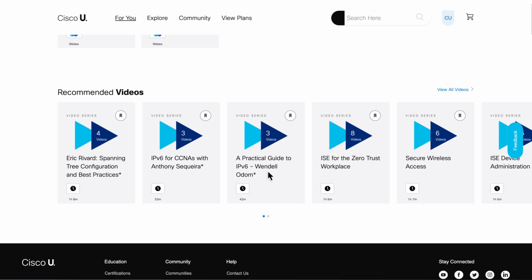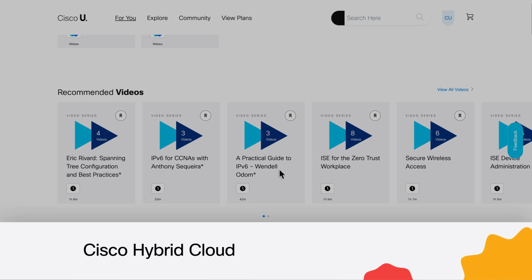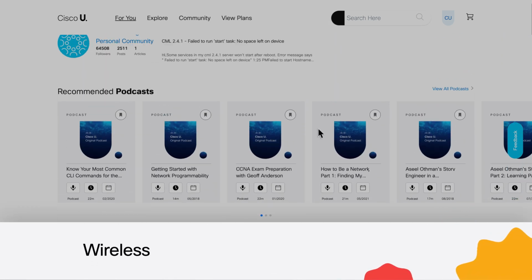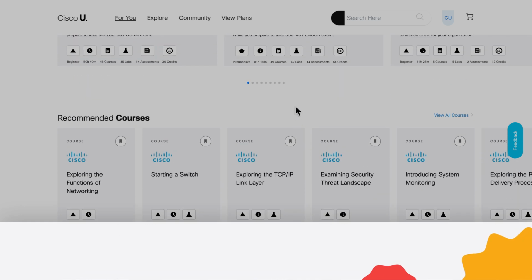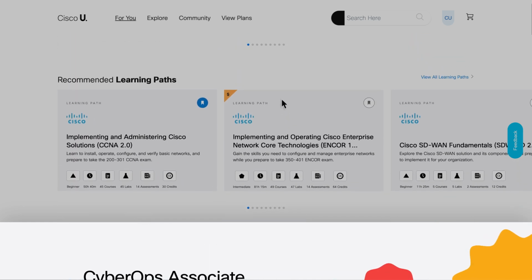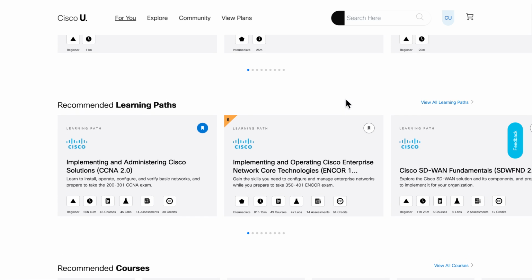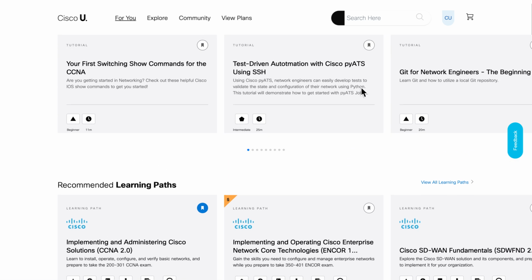Cisco U Essentials has foundational content for Cisco Hybrid Cloud, SD-WAN, SDA, wireless, and more, plus associate-level certifications for CCNA, DevNet, and CyberOps. Some content has a dollar sign on it. That means it's not part of the Essentials subscription. Upgrade to the All Access subscription to access that content.